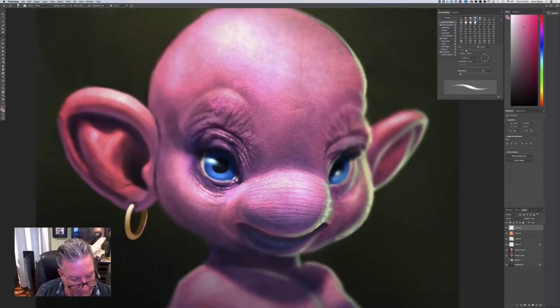Get a little bit of his body reflected in his earring. There, we got an earring now.